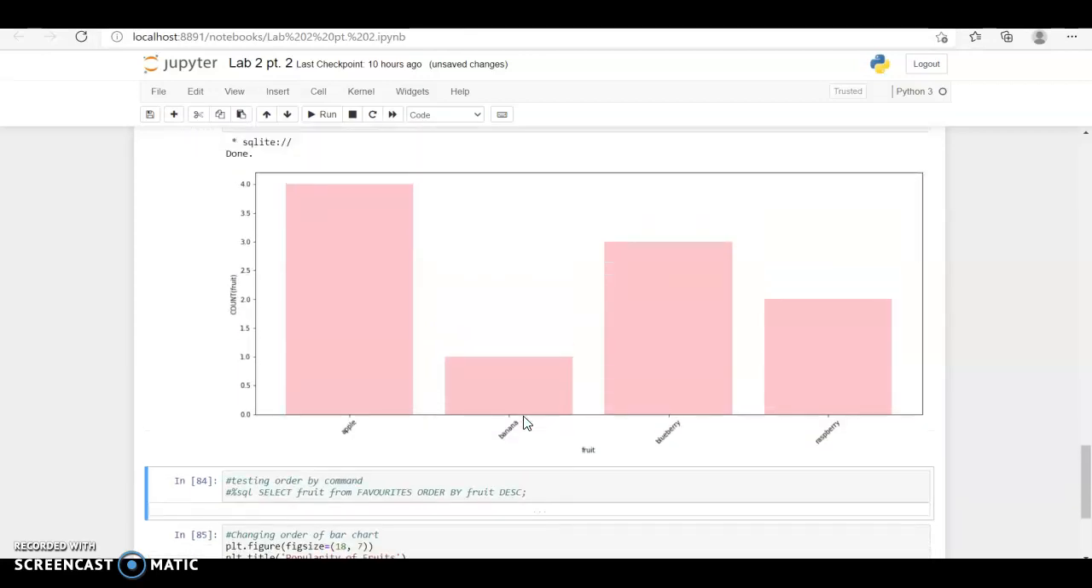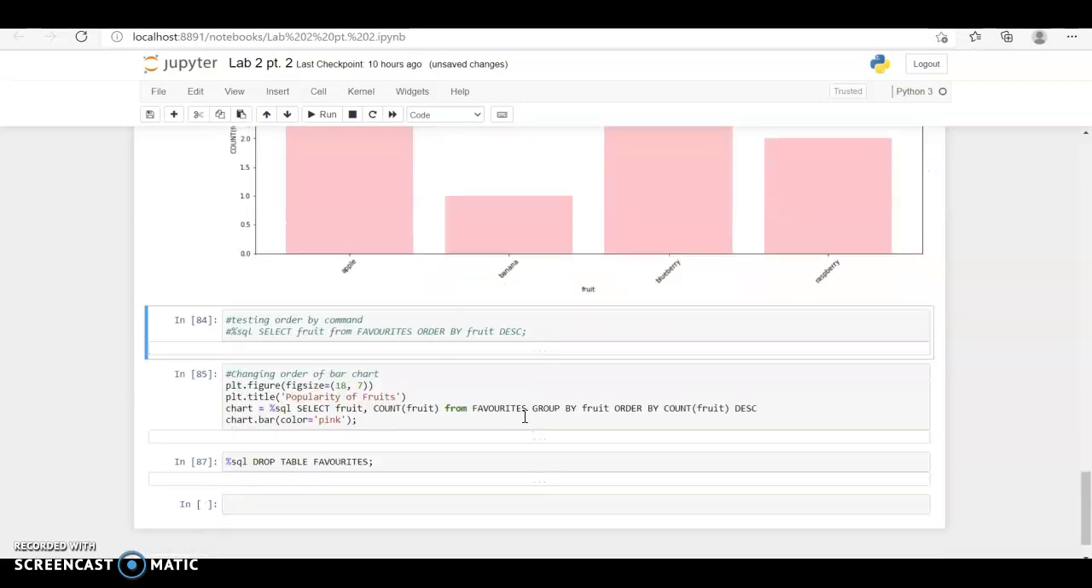But we can do other things with the bar chart too. What we're going to do here is we're going to change the order, and that is done in this section of the code. As you can see, the chart itself is created using Python code, but the contents of the chart are done using SQL. So we're calling our data, we're going to say we want the column fruit and we want the count of fruit, and we're going to take it from our table favorites.